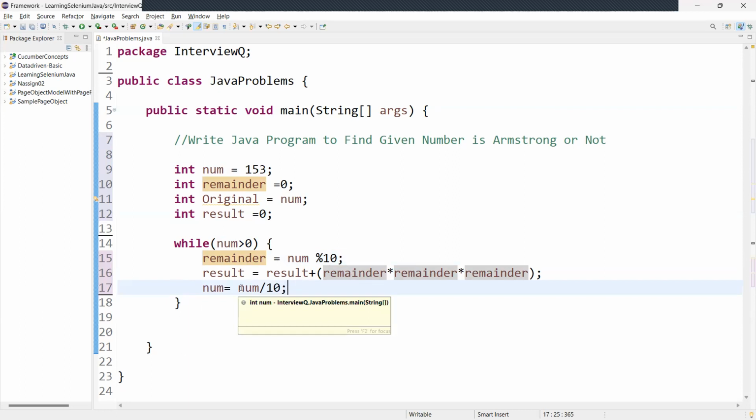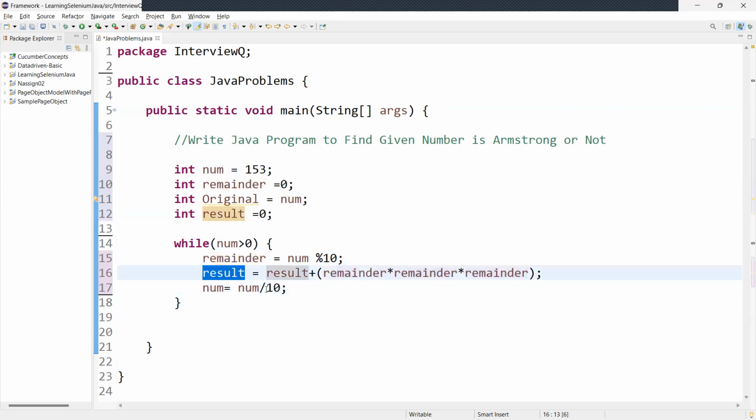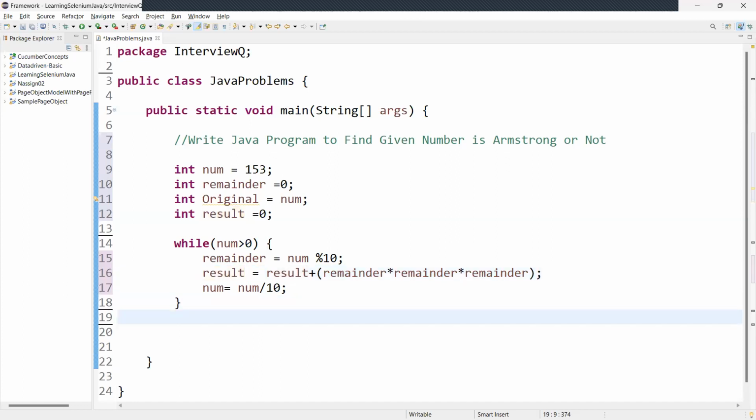Now after the while loop has processed all the digits of the original number, we have the result of the Armstrong calculation. Right. So now we need to check that. We have the result of the Armstrong number calculation in the result variable. So the loop is iterated, right? Finally, what we have to do, we need to check whether the original value. Already we have the original value stored.